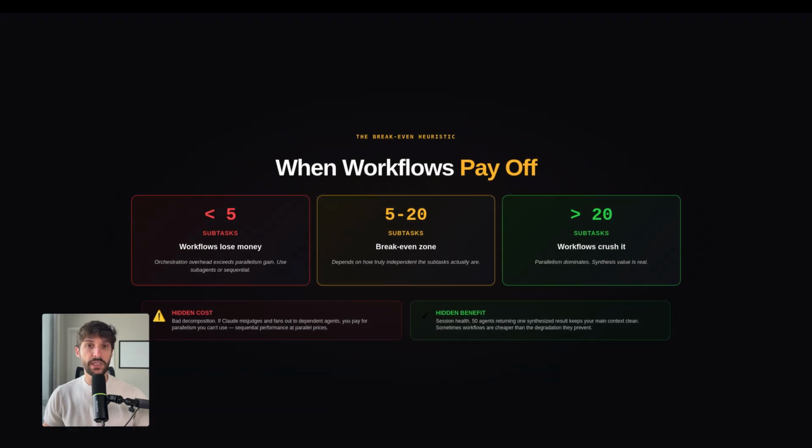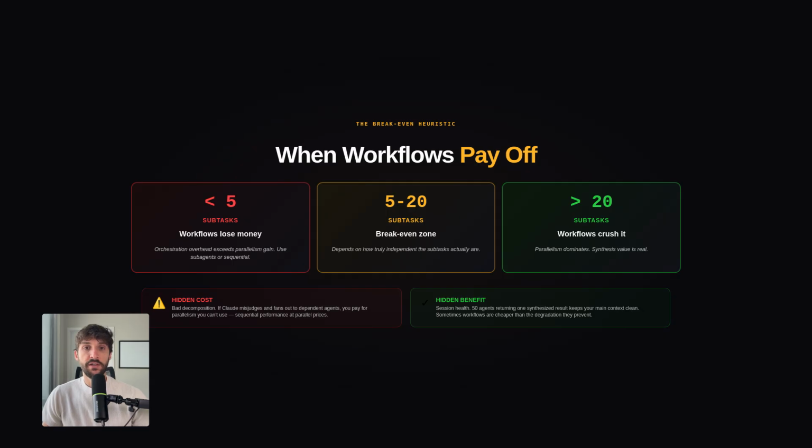Here's the rough break-even heuristic. If you have fewer than 5 truly independent subtasks, workflows lose money. The orchestration overhead exceeds the parallelism gain. So in that case, use subagents or sequential. If you have 5 to 20 subtasks, that's the break-even zone. The outcome depends on how independent the subtasks actually are. If you have more than 20 subtasks, workflows crush it. Parallelism dominates and the synthesis value is real, but there's a hidden cost that most people don't think about.